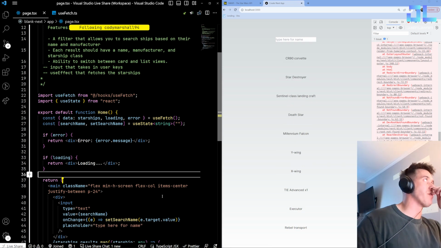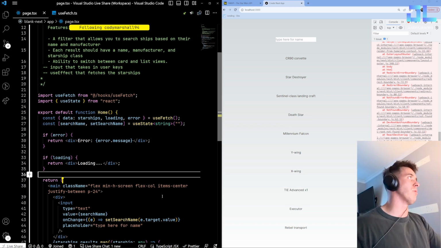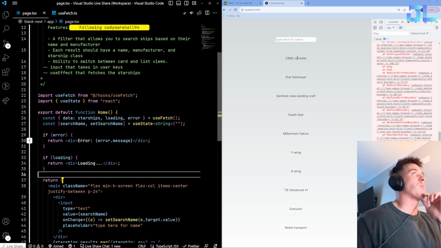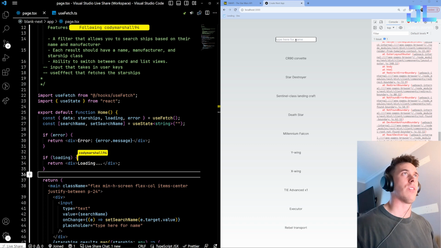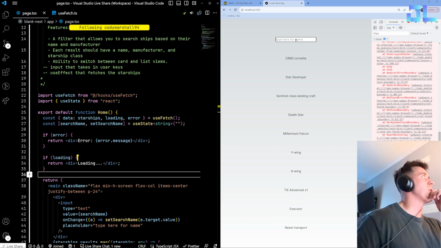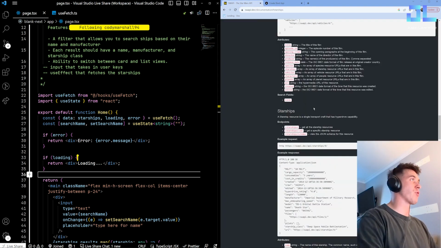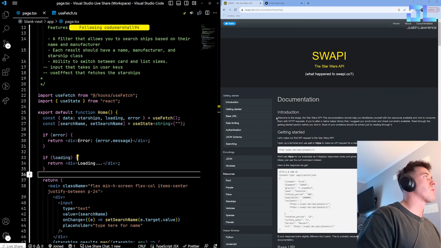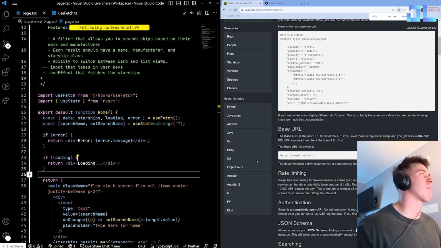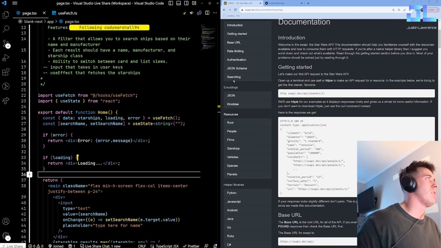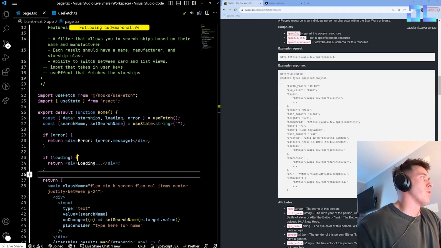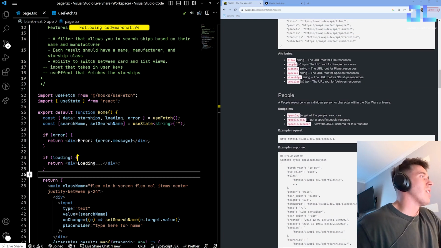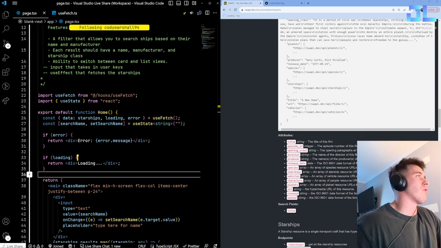Okay, so beautiful input at the top here. If I type in it, I should be able to get some letters back. I'm gonna go to the documentation quickly and see how I'm gonna search for the starships themselves.